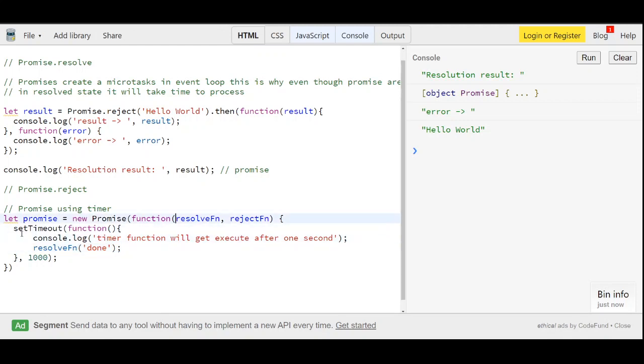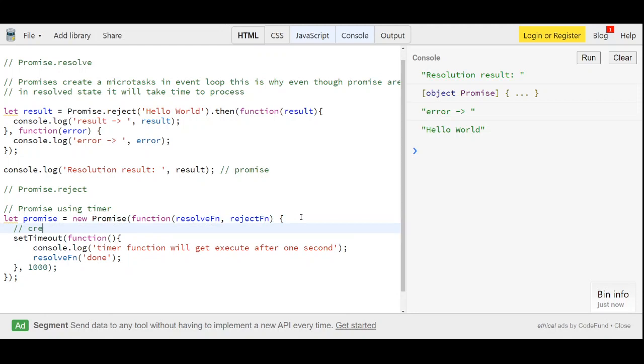Even if you say r here, it will work also. I used to say resolve function so that I can tell this is a function type, not some other variable. So this is a function, that is why we are calling it here. We are creating a new promise here using the timer function. I am saying, create a timer of 1 second. After 1 second, it has to be executed.